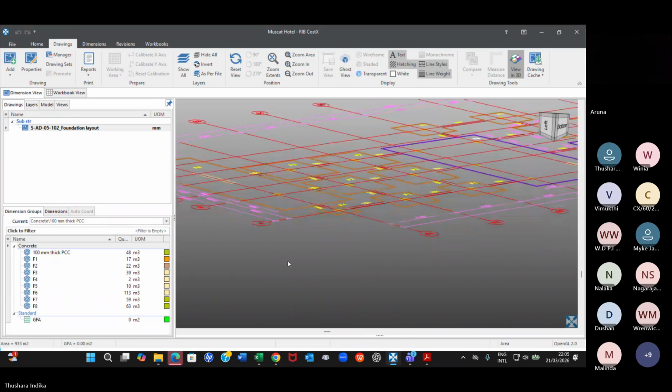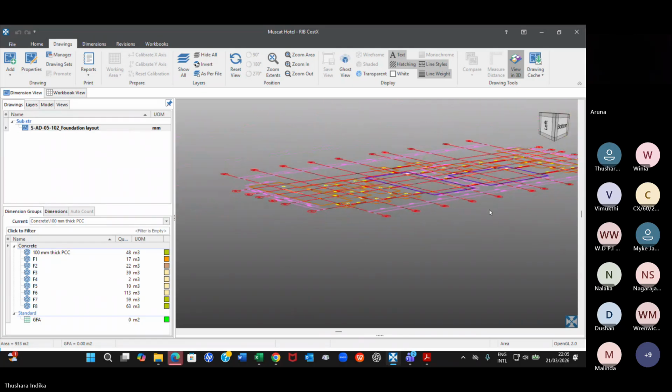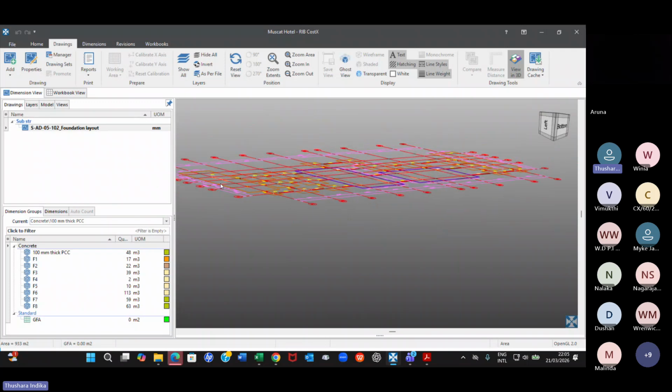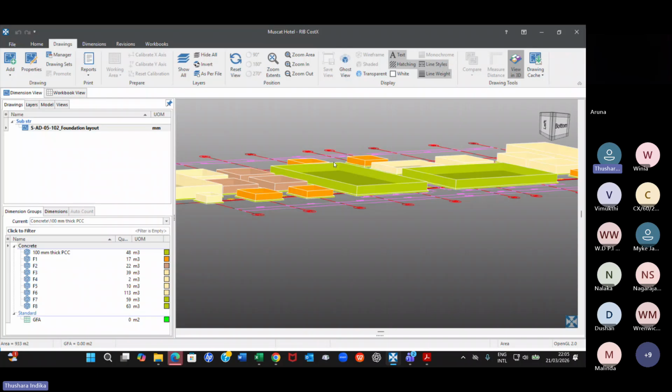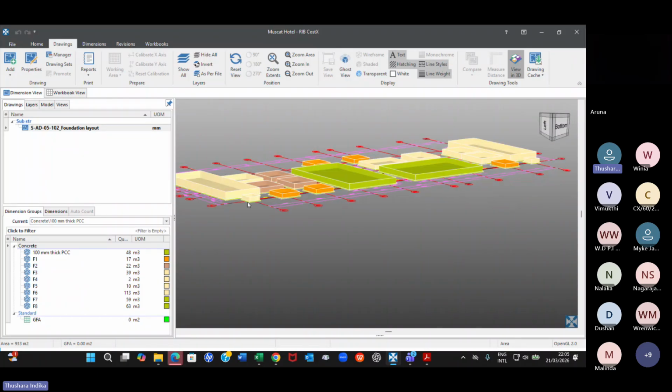Nice, right? Very nice. Now you can see you have measured everything, and now you can see the colors. So that is the importance of giving colors, or otherwise you can give a single color to all the footings, a single color to all the PCC, right?